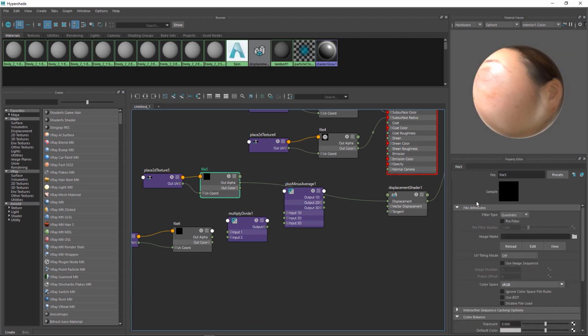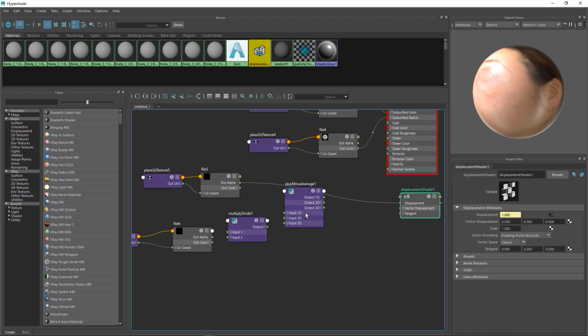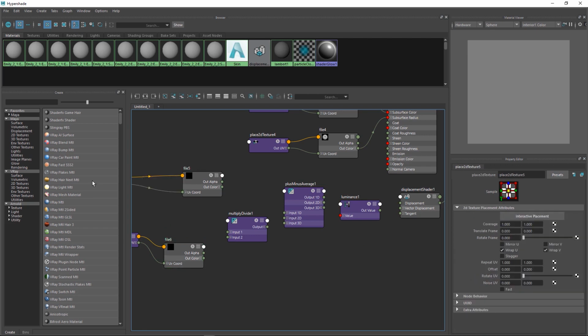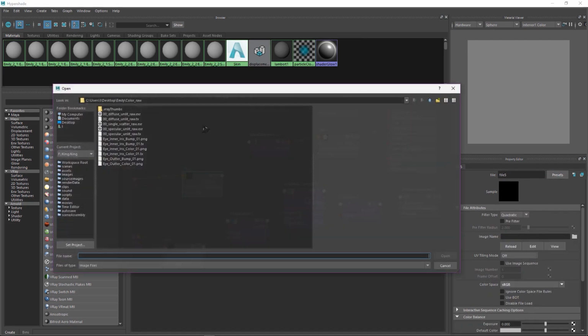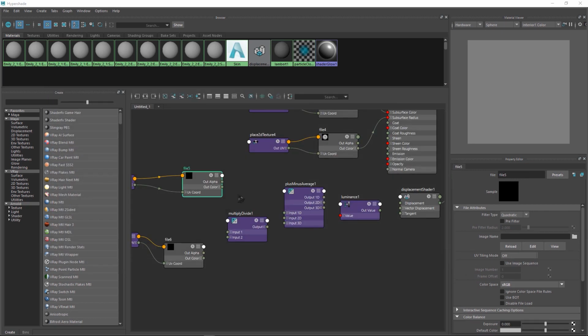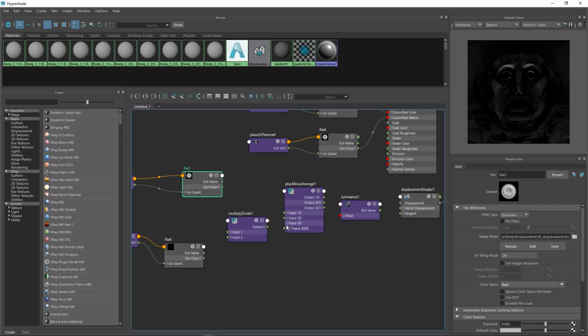Okay, so let's bring our displacement, and we need a luminance node to connect this one to the displacement node. So for doing that, we need a luminance node. You will understand when I start everything. So let's bring in the first displacement. Go to desktop, Emily, displacement, and here we have the first layer, and let's connect this to input 3D.